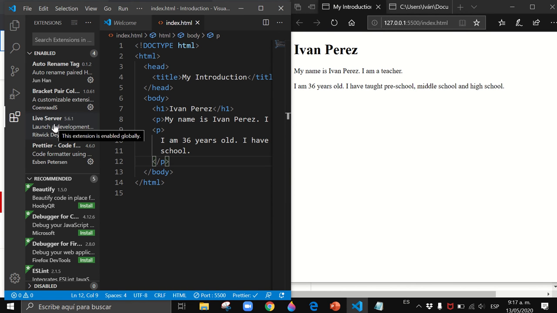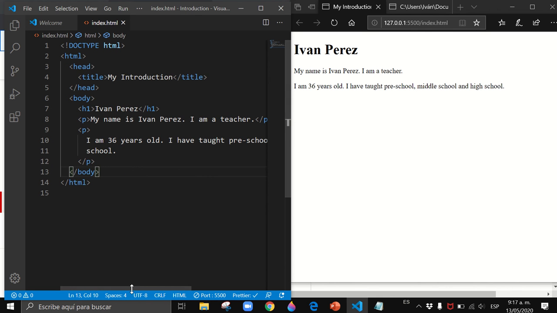The live server, which allows me to visualize whatever I'm coding here in real time, and Prettier Code is another one. I think that's the one with the colors. I'm not really sure, but all you have to know is that you can use these 4 extensions. Those are the ones that I always use. I'm gonna hide this information with Control B, and there you go.